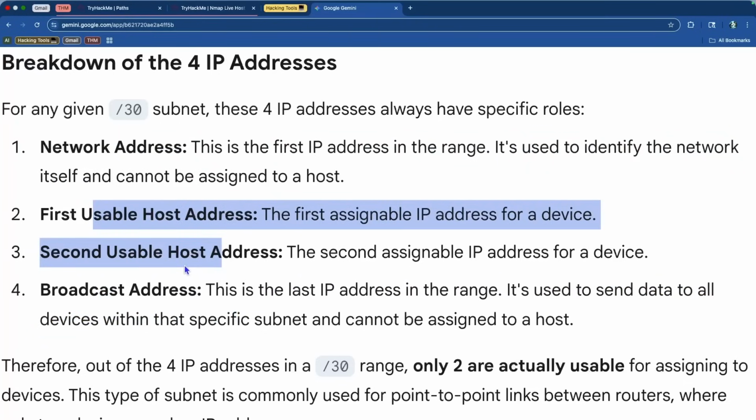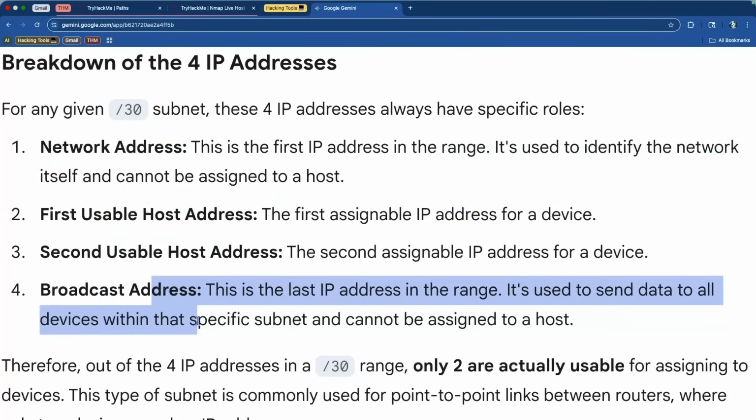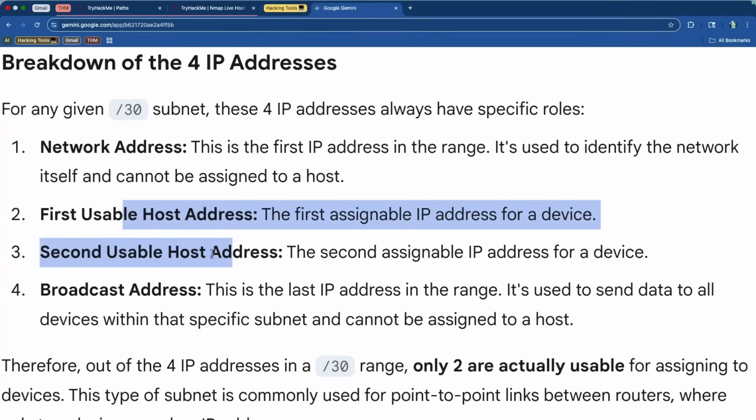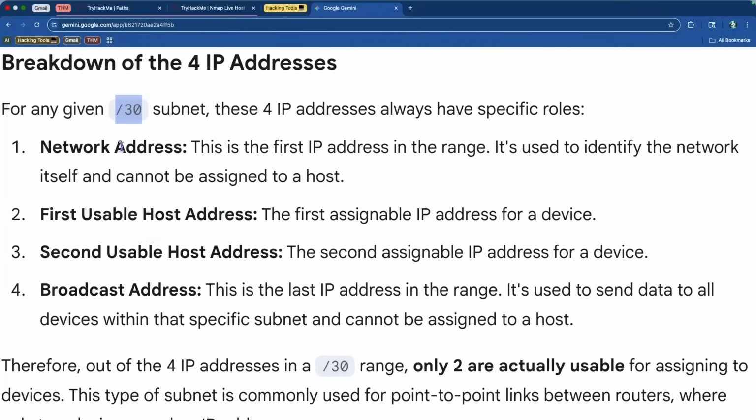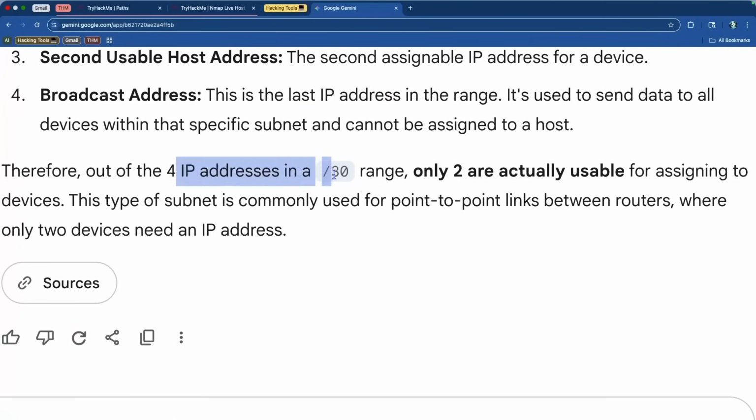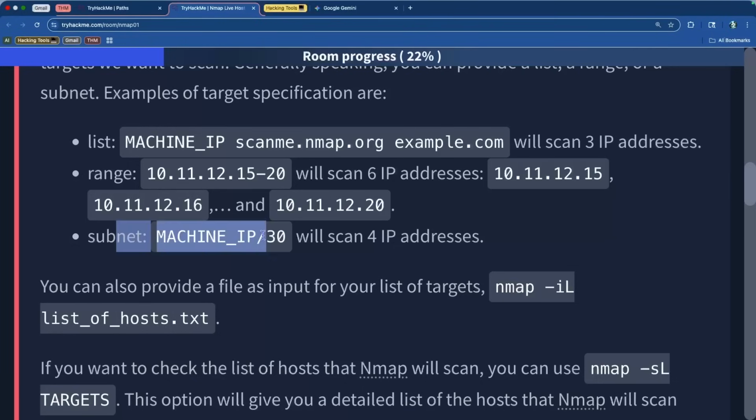So 256 minus 2 will leave us with 254, meaning we have a possible 254, assuming it was a /24 for that subnet. In this case, it's /30. We have a total of 32 bits, so 32 minus 30 will leave us with 2 bits. 2 to the power of 2 ends up being 4 IP addresses. So out of the 4 IP addresses in that range, only 2 are actually usable for assigning to devices. Hopefully this now makes more sense for you.